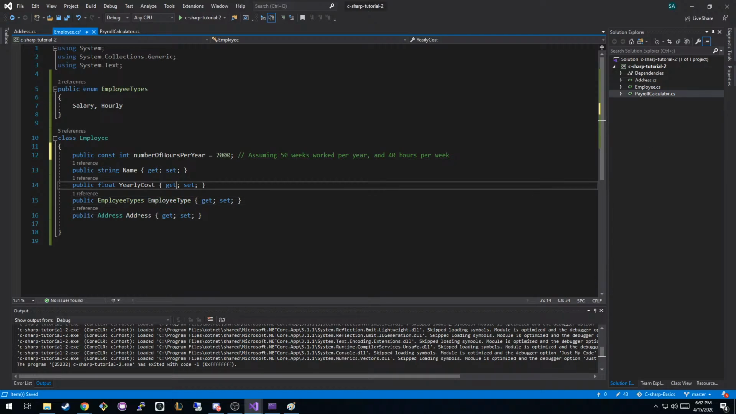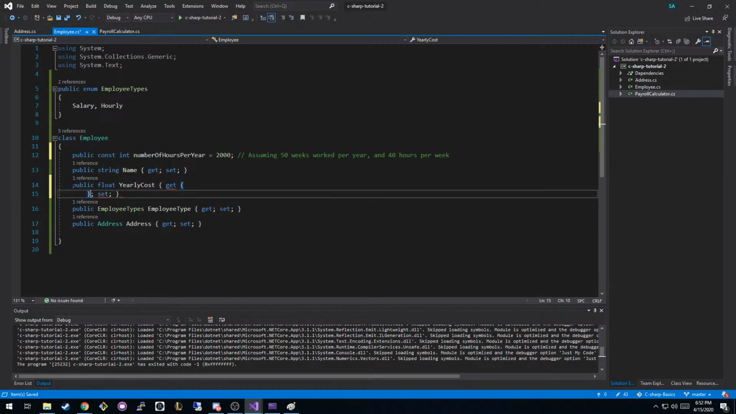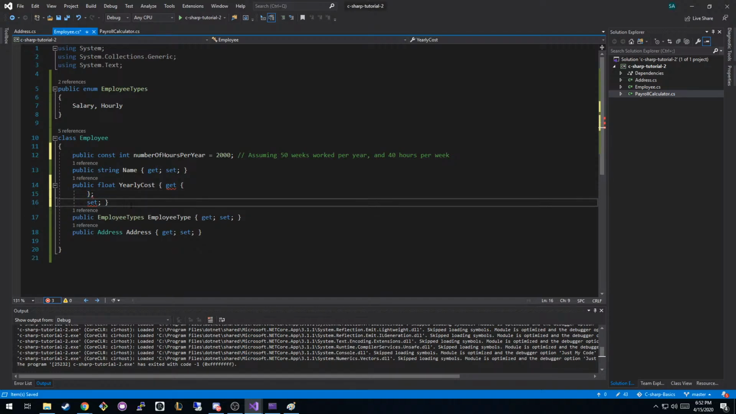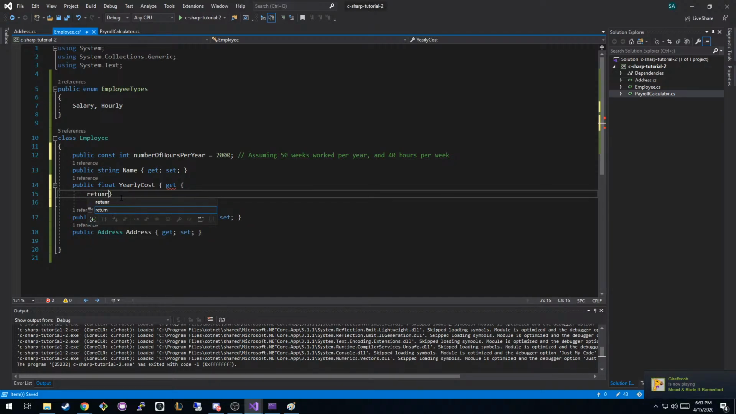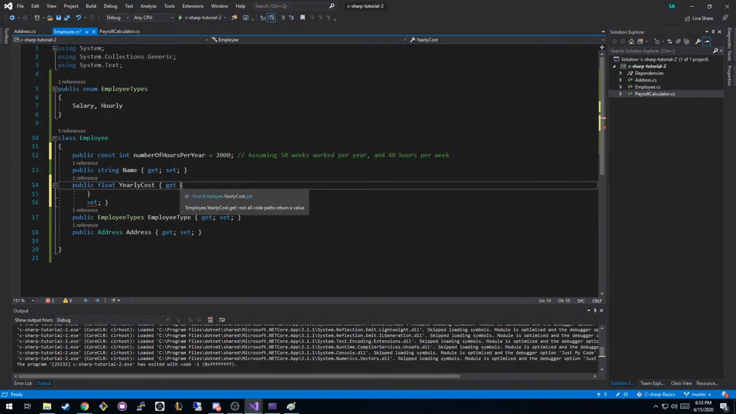So now in our yearly cost, we want to fill in this getter. Instead of having it just be a semicolon, we can actually fill in this getter. We can actually make it like a function of its own, basically, right? And so we want to say return, and we have to return a float. We have to return the yearly cost, and we'll actually break this out as though it's a function.